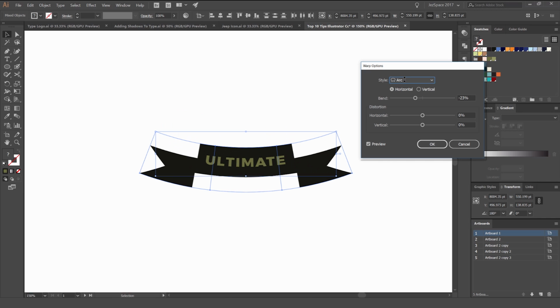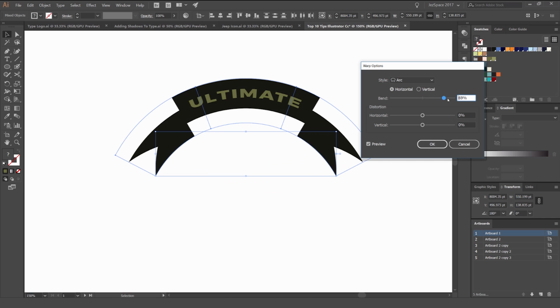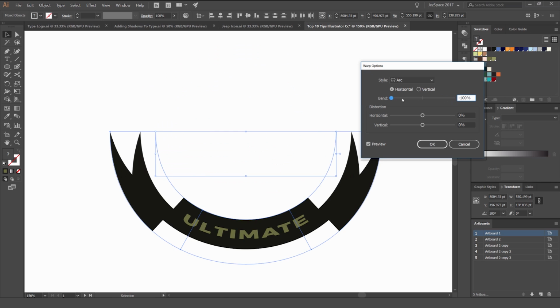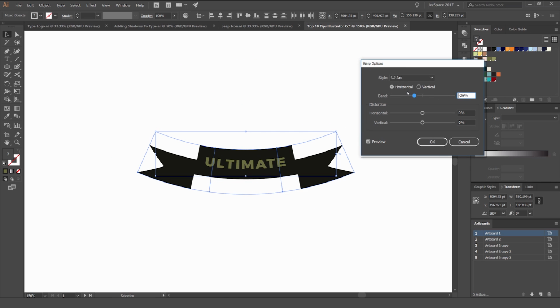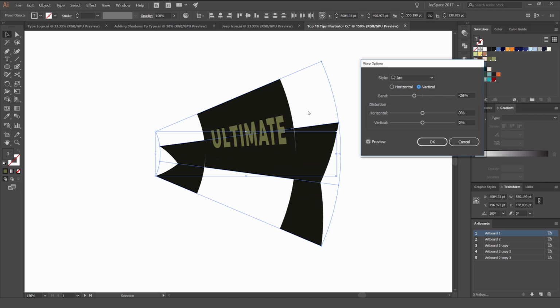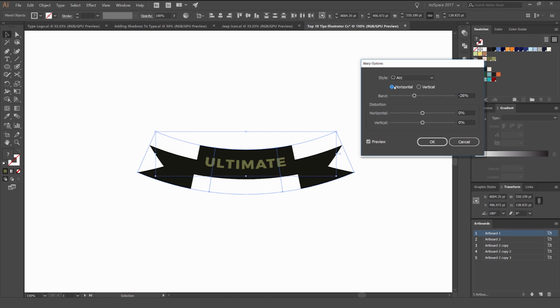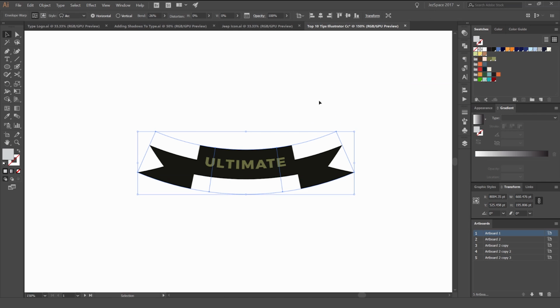So I'm just going to use the normal arc one, and you can see if I drag this bend, it's going to go more or less. I'm just going to do it subtle because I don't want it too crazy, and I'm going to leave it on horizontal. You can also click vertical to do it that way too, but horizontal is pretty cool. And I'm going to press OK.